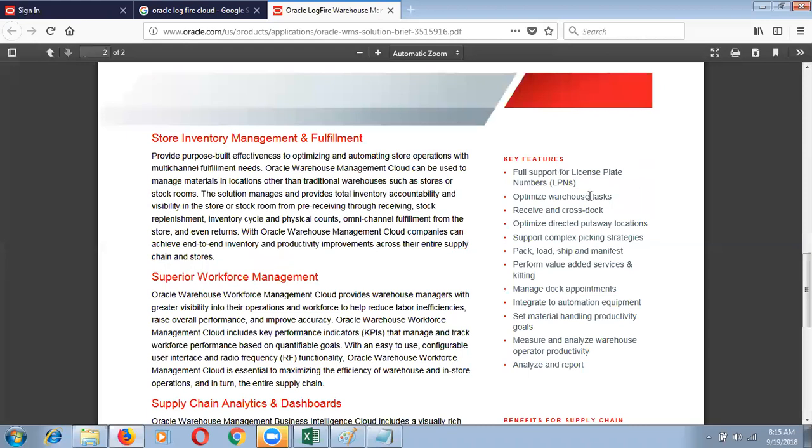See here, you can see LPN. In the standard inventory, even in e-business suite, license plate numbers won't be supported by the standard inventory module. It is supported by the warehouse management module only. But now we have complete solutions in license plate numbers, tasks. If you want, you can create a task for anything, like movement requests. You can maintain cross tasks and directed put away, optimized directed put away locations, so based on the items, we can optimize the directed location.